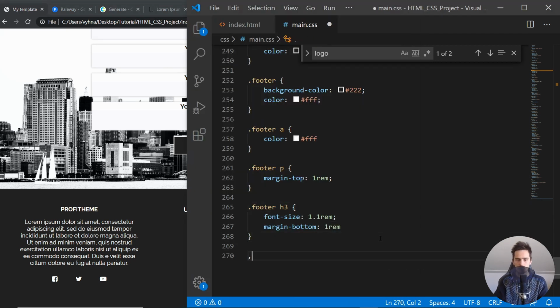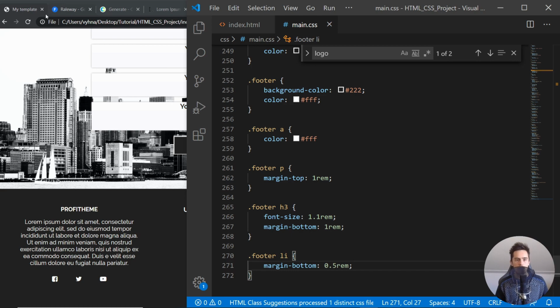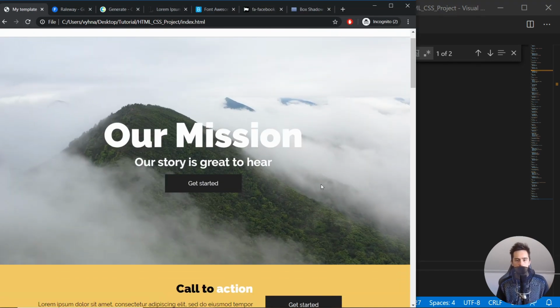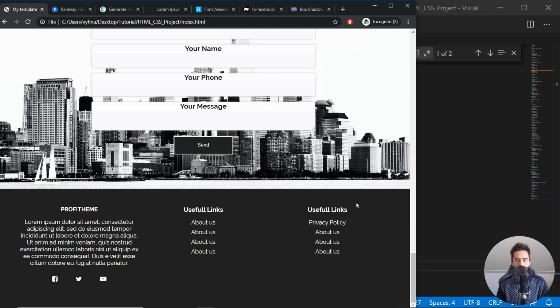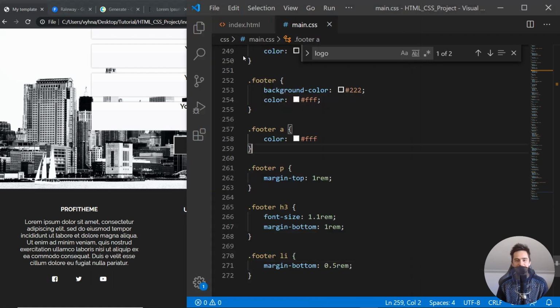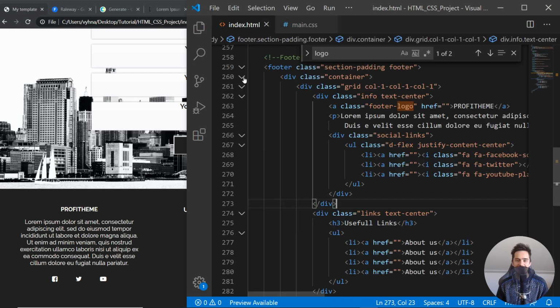And then we also want to add some sort of margin to these link items. So footer and then list item. And let's just go with margin bottom. And let's just put it like 0.5 or something like that. And let's see how it looks. If I once again scroll down completely, there it is. I think that this looks reasonable. The footer is always the kind of hard part to style on your website, but the good thing is that not a lot of people actually scroll down to the footer. So yeah, silver lining.